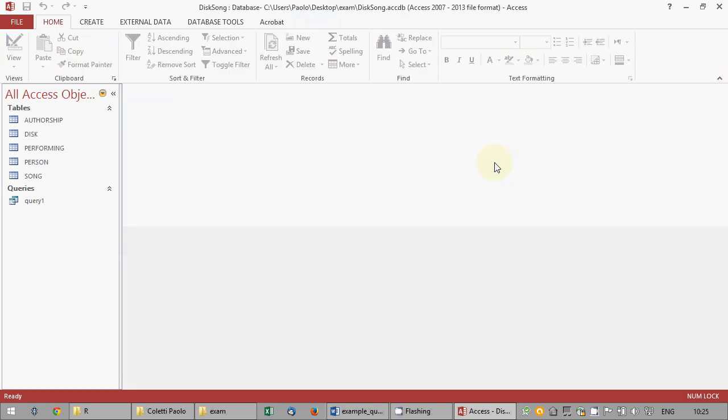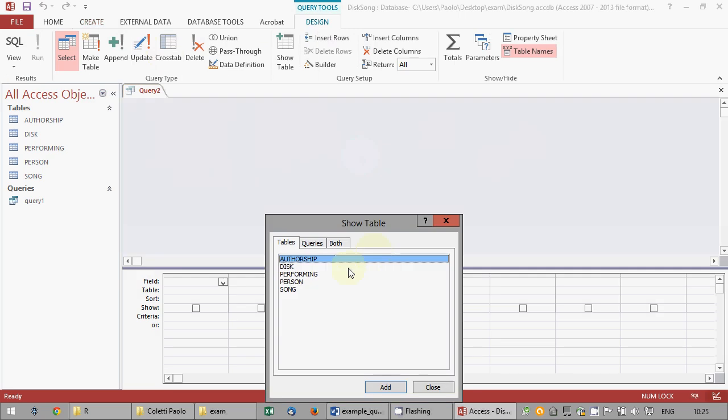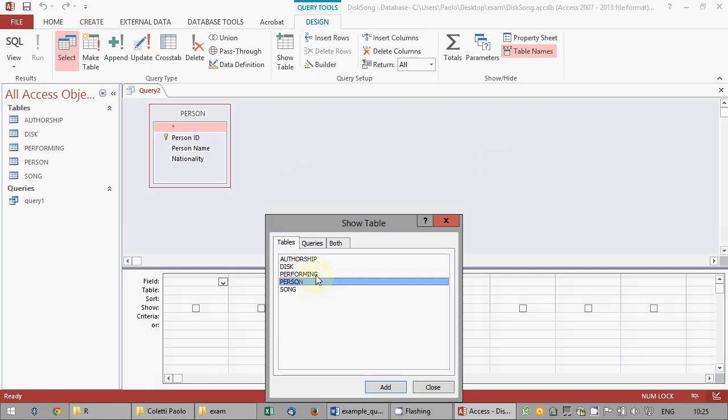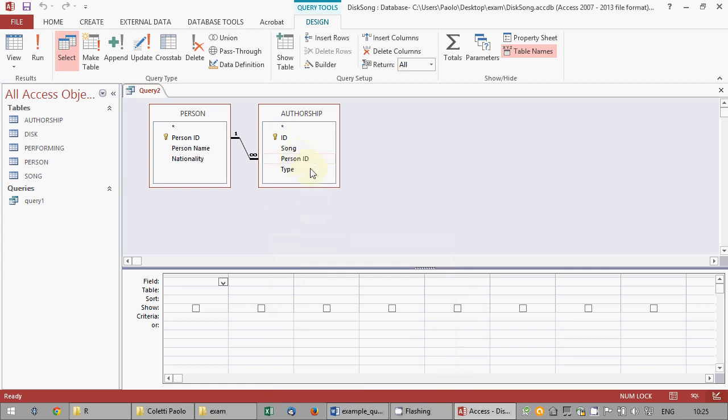Create query 2, which counts for each person how many songs he has authored as text writer. So create, I go to query design directly, person, authorship, type, text writer, person. This doesn't need to be displayed.